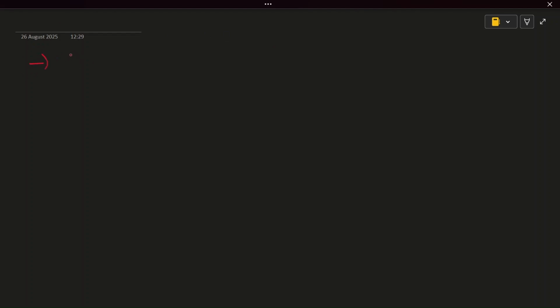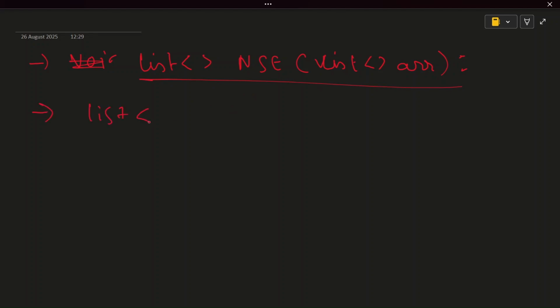So let's say we have the functions. I'll write the two functions. Let's say the first will return a list, and it will find the next smaller element for the given array. This function will find and return the NSE, and I'll write another function that will find the PSE for the given list or array, and this will return the NSE and PSE.